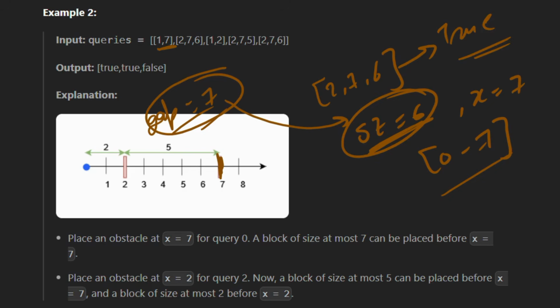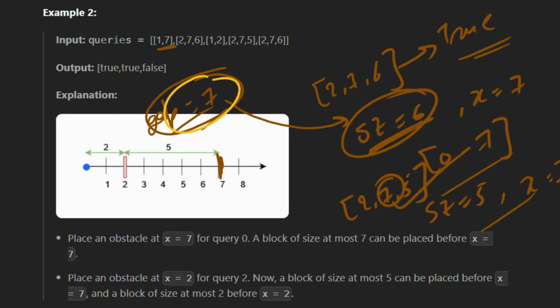Then the next is 2 comma 7 comma 5. So here size is 5, and again x is equal to 7, so we again can put this block in the gap of 7, right? Oh, sorry, before that we have a type 1 query, so we have to put an obstacle at point number 2, right? So we have put an obstacle at point number 2.